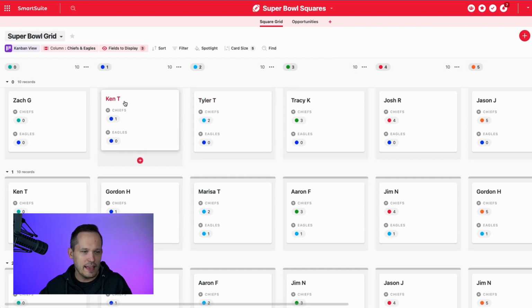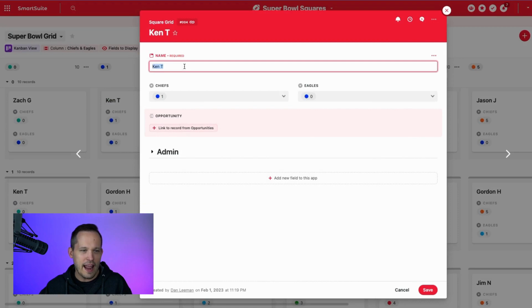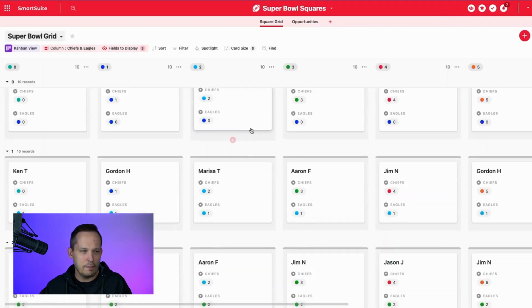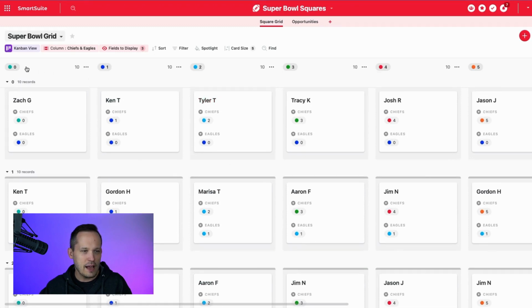So if you're playing the game, all you have to do is double click and you can open up and add the name of who is owning that square, who's placing that bet. You'll see up at the top, we've got the Chiefs score, and going down the side, we've got the Eagles score. It's a really simple setup.